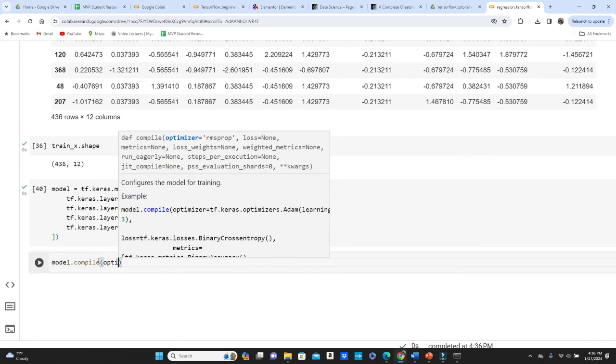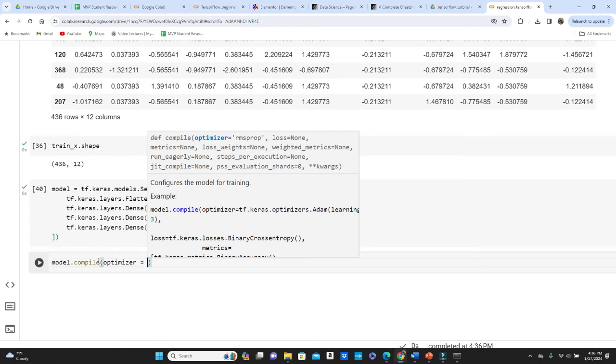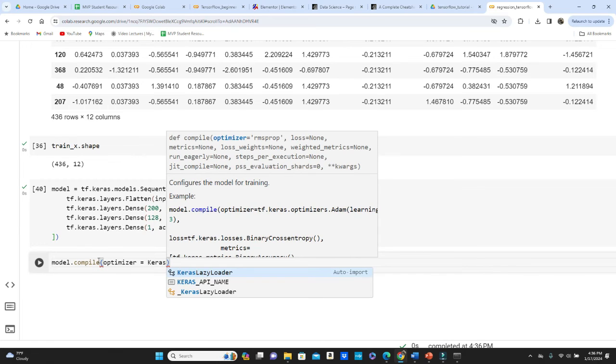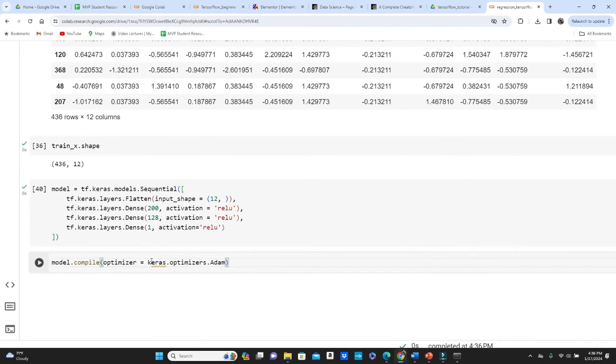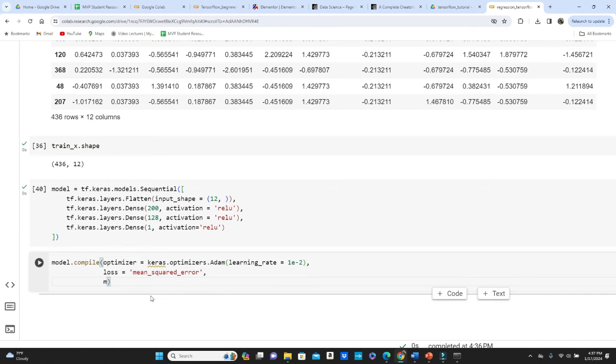Model.compile. First, optimizer. I'm going to use keras.optimizers.Adam. This is uppercase A. I want to pass a learning rate. If you don't pass any learning rate, it will use the default learning rate of 0.001, but I want to pass a learning rate of 0.01. The next, loss function. Because this is a regression, I will use mean square error. And then metrics.